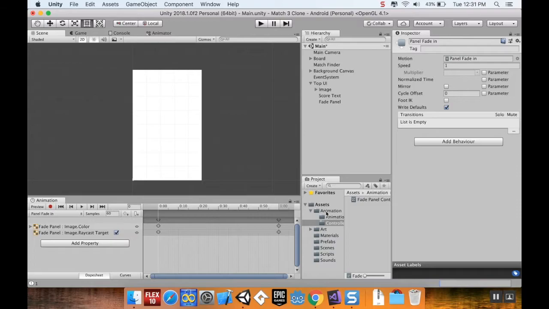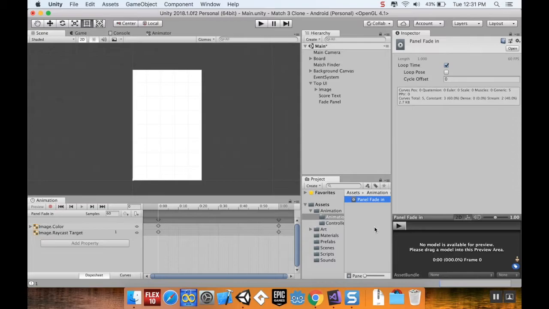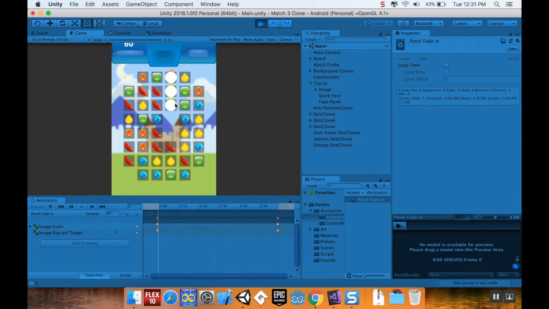So in my animation folder here, in my actual animations, I'm going to click on panel fade in, and you'll see that I have some options here to this animation. If I uncheck loop time, it's not going to loop anymore. So if I hit play, I can see it fade in, and then because I turn that raycast target off, I can still manipulate things.